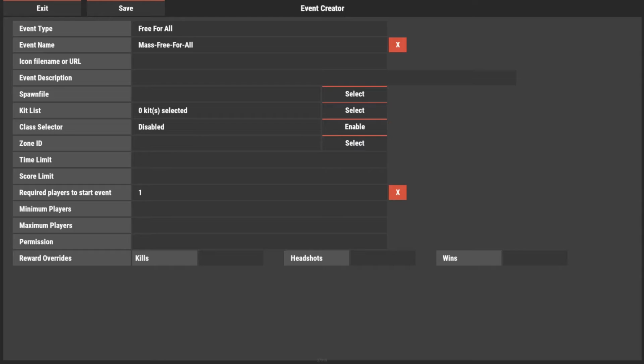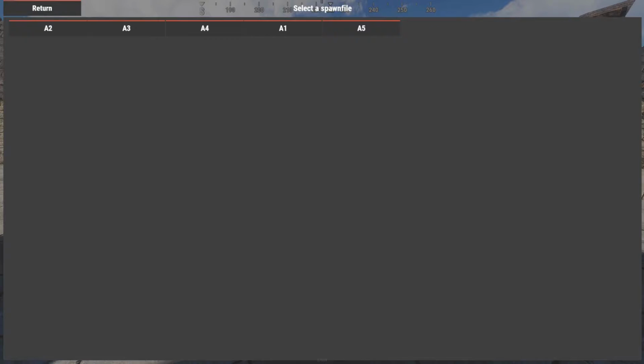Description, you know, it's obviously a free-for-all. Spawn file. This is the file you just made. All those spawn locations. That's why you name it. This is why you name it. This is the arena 5, which you're going to correlate with the zone ID that I made. So A5.